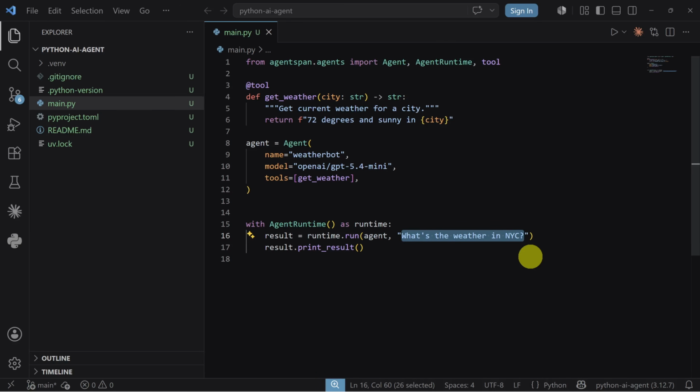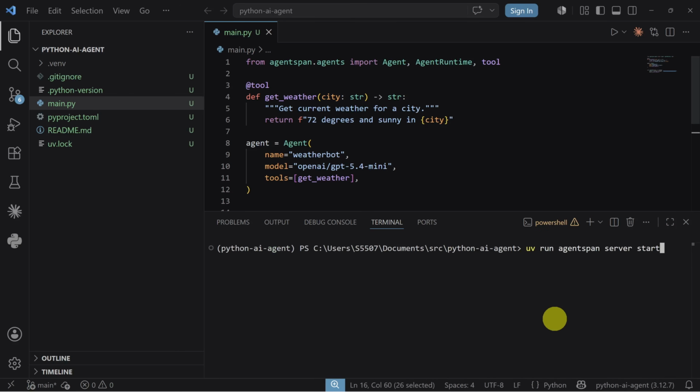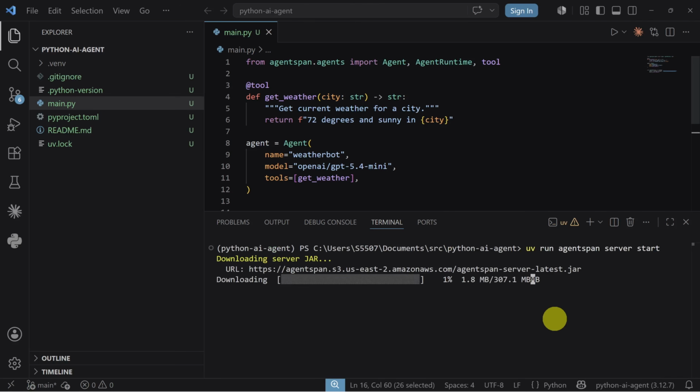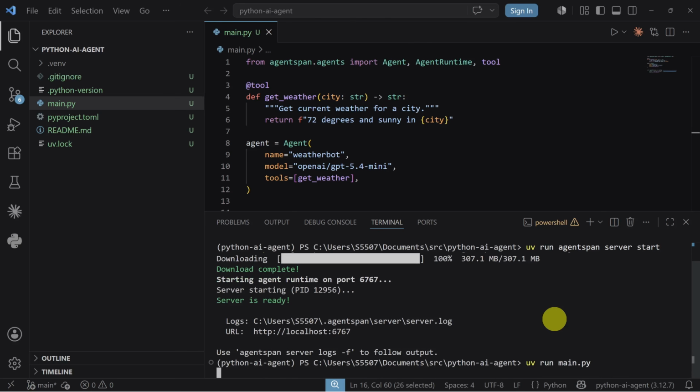To run this, we have to start the Agentspan server. So let's open a terminal window. And this time we'll type in run agentspan server start. Now the first time you run this, it takes about 30 seconds. Every startup after that is pretty quick. Now we've got this running, we can run the agent just by using run main.py.